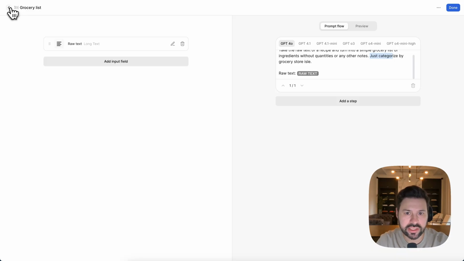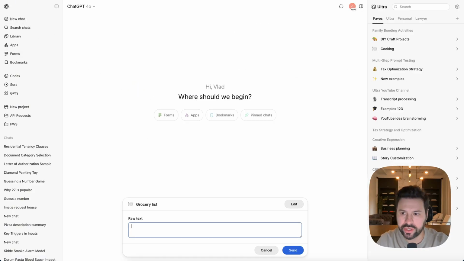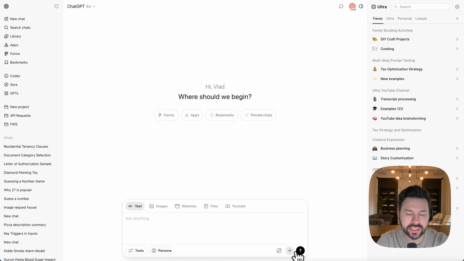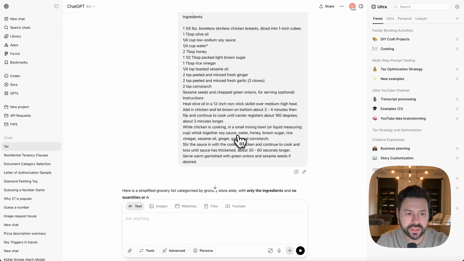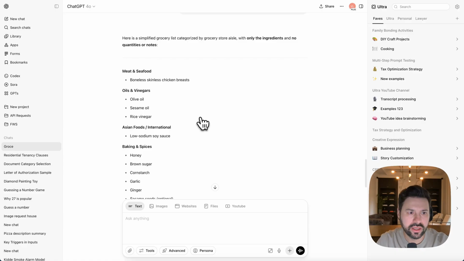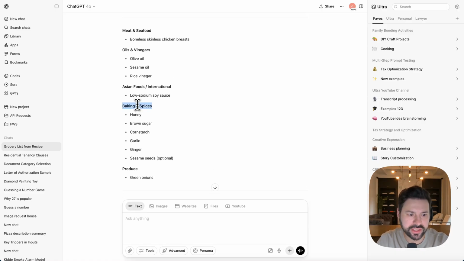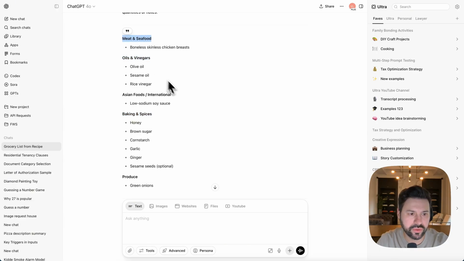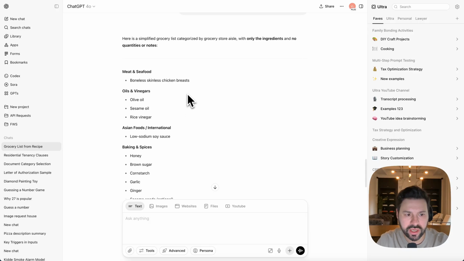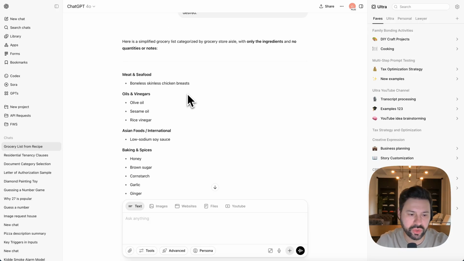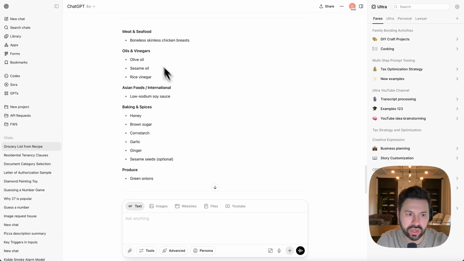So let's test this out. You press on it. Here I got a huge recipe. I just copied it from online, just a bunch of raw text. Press send, and it's going to create a list of ingredients to get. And you see you got baking and spices, produce, olives, oils and vinegars, meat and seafood. So it makes it super easy, especially if you have multiple recipes. You can just paste all of them in and get one big grocery list organized by aisle.